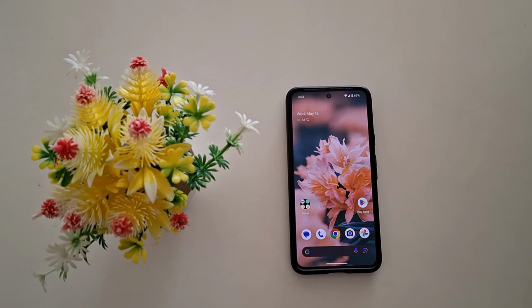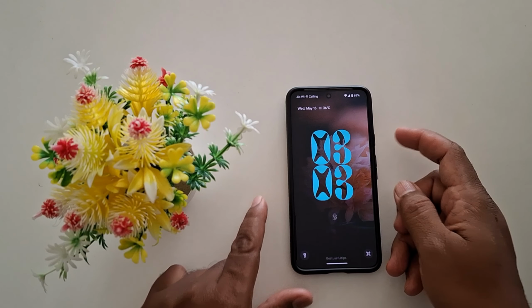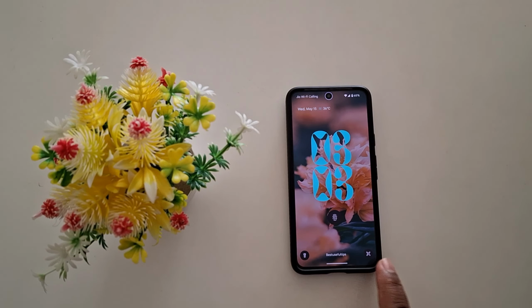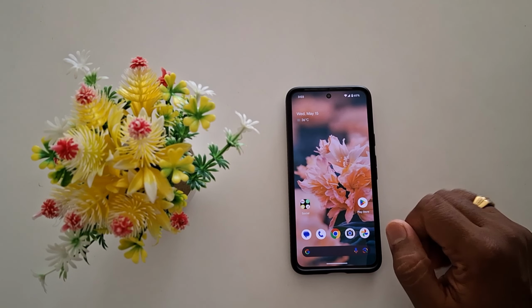How to change lock screen app shortcut on Google Pixel 8a. First off, lock your phone. When you lock your Pixel, you can see left shortcut or right shortcut set on your device. To change the shortcut, unlock your Pixel device.